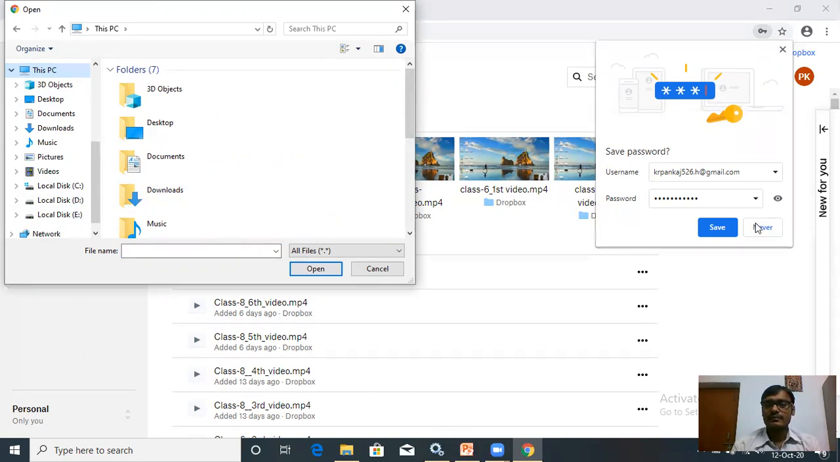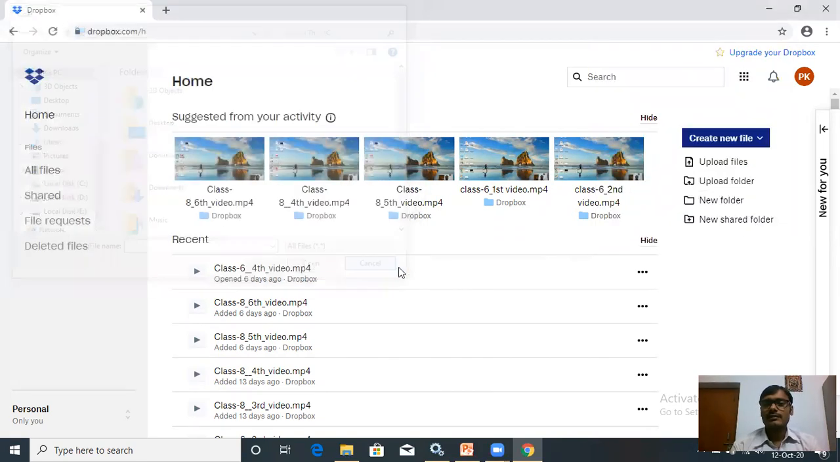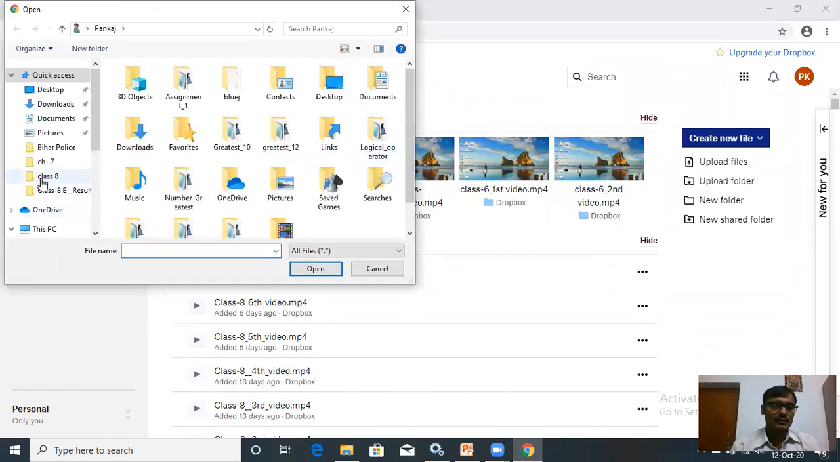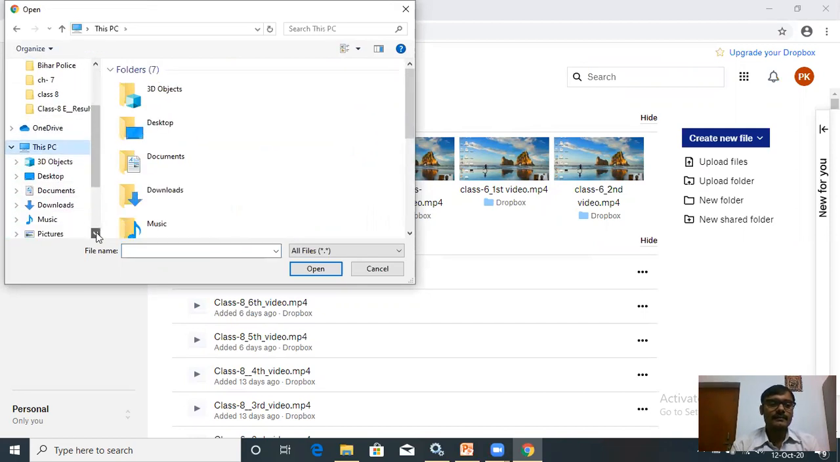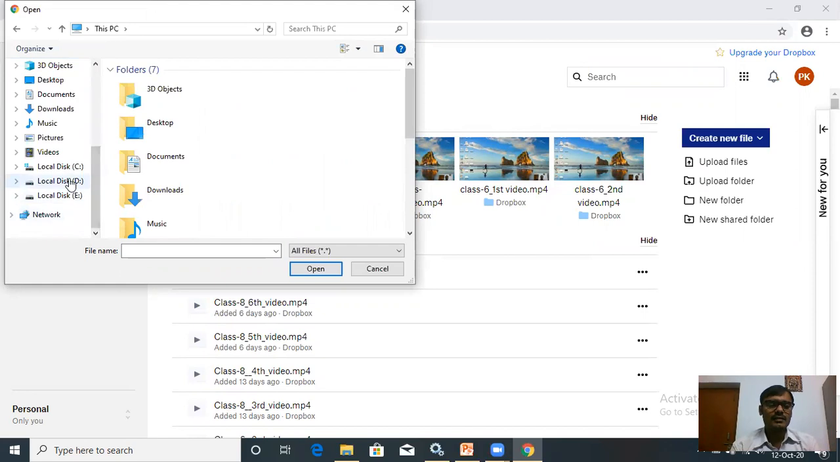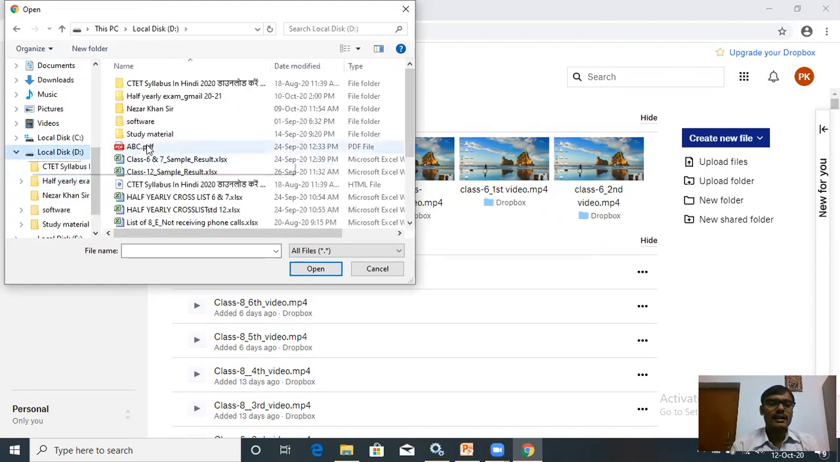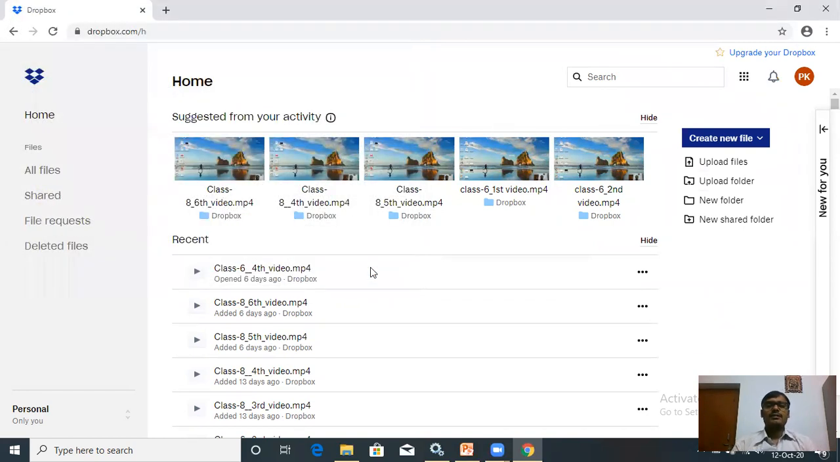Again, you can click on upload files and you can select the destination path from where you have to upload your files. Okay, you can go to the specific drive and you can select the files or folders. Okay, and click on open. That will be uploaded to your Dropbox. In this way you can upload files.